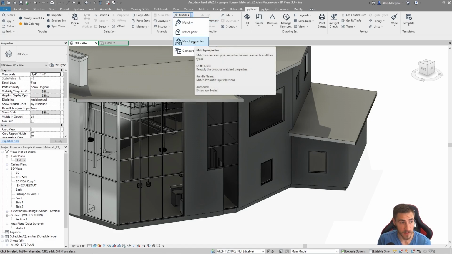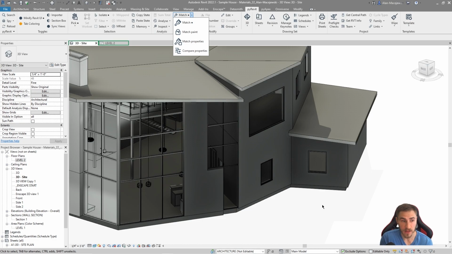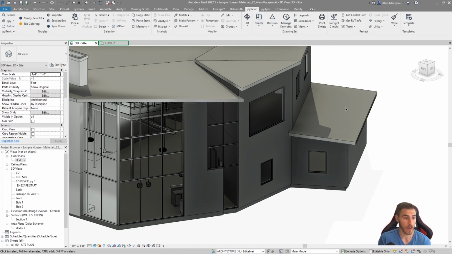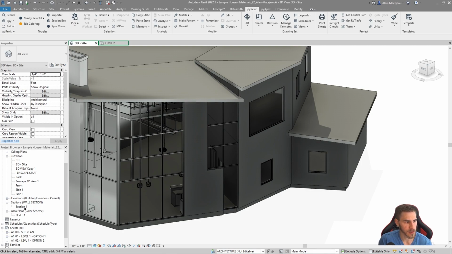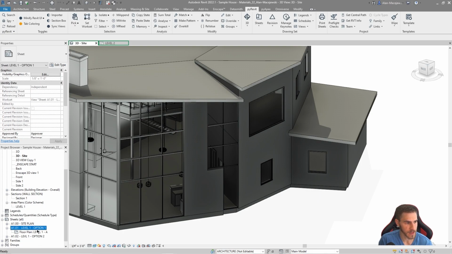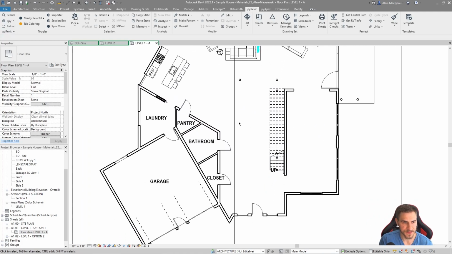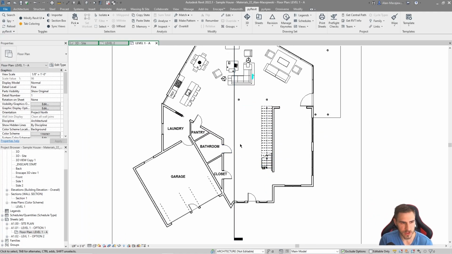And I want to read this, and this is match instance or type properties between elements and their types. So in a sense, this can do the same thing that the typical match properties will do in Revit. We know that. But what I want to do is, let's maybe go to one of these floor plans. And I can go to this floor plan here. And what I want to do now is maybe change a couple of elements.